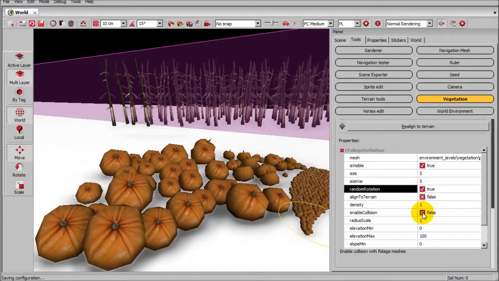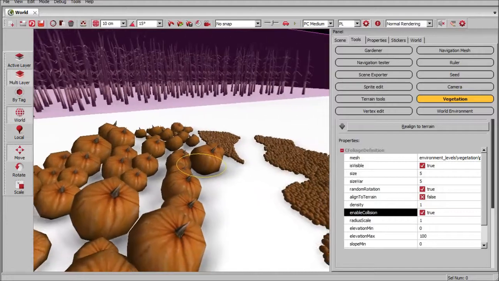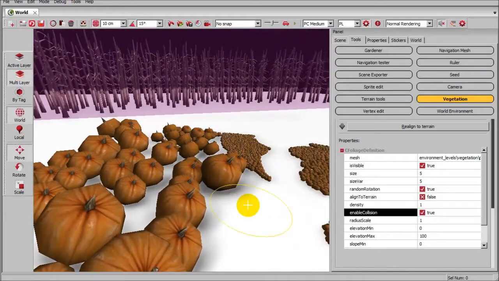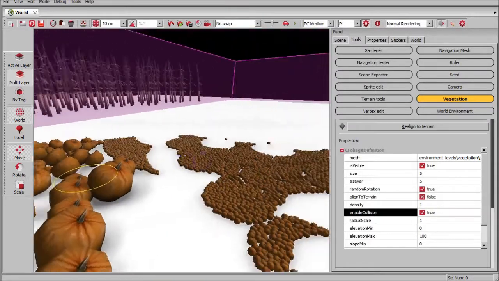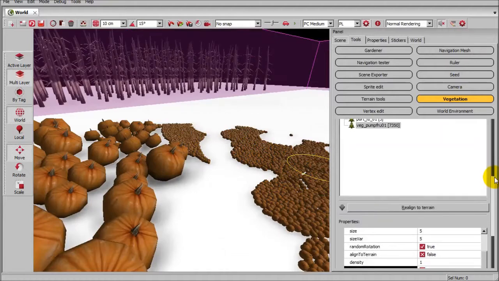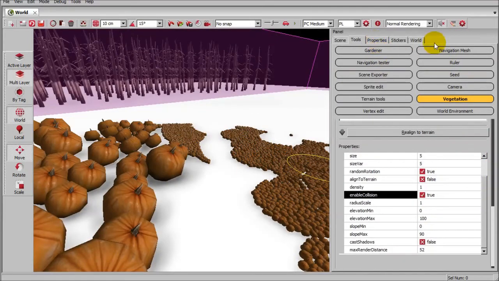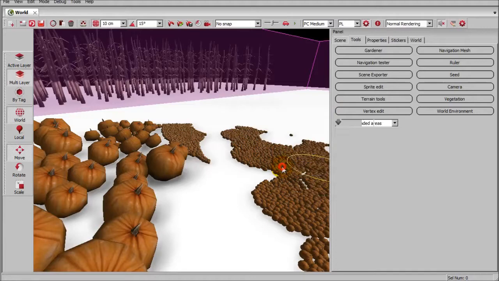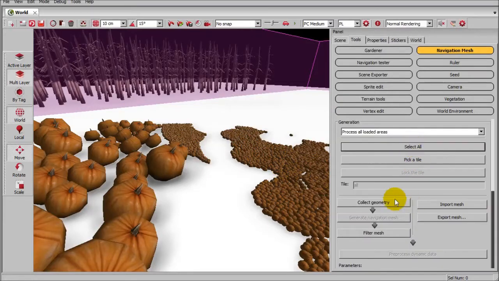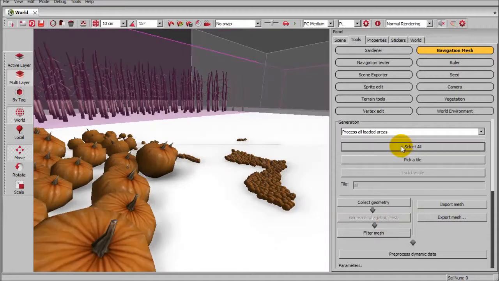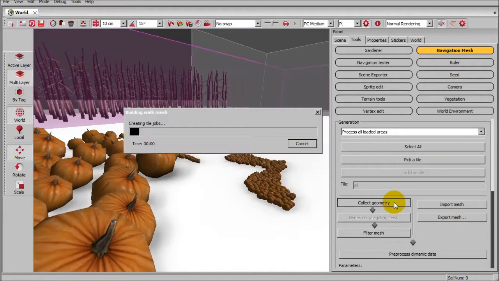You can add collision. It's not going to do like the gardening tool. It's actually going to add collision to every single pumpkin that's on the map. And we're going to go ahead and test that. So we've got our path area in there. We're going to hit navigation mesh. Go ahead and process this. I deleted some of the pumpkins out of here, and now I'm going to collect geometry and build the navigation mesh.